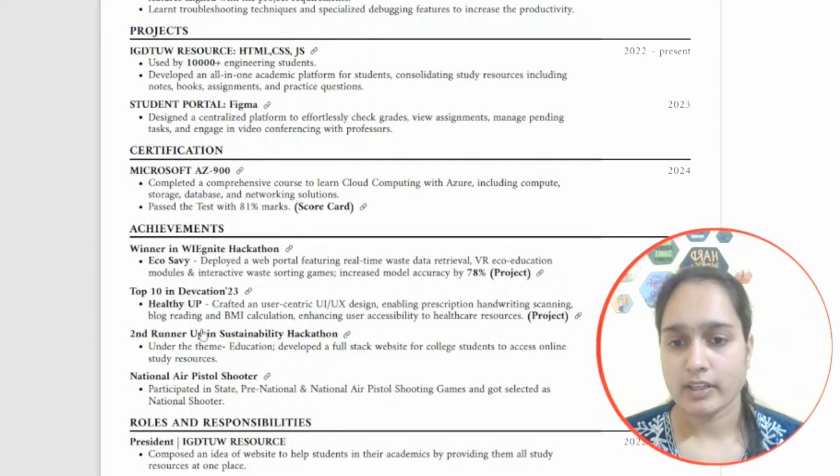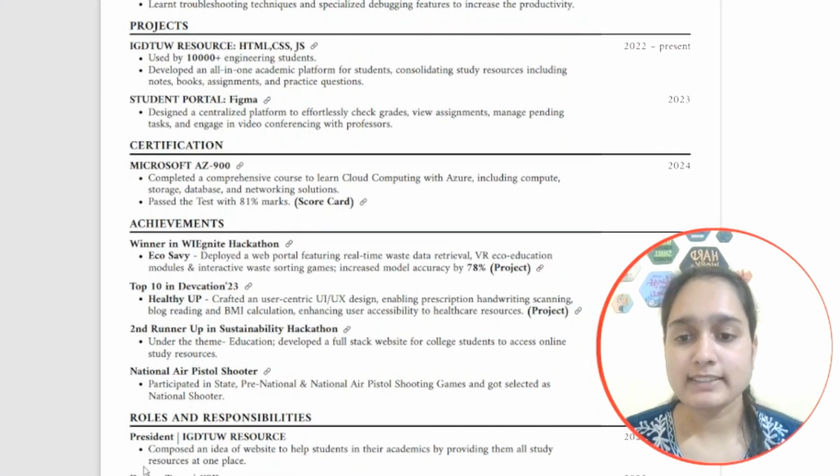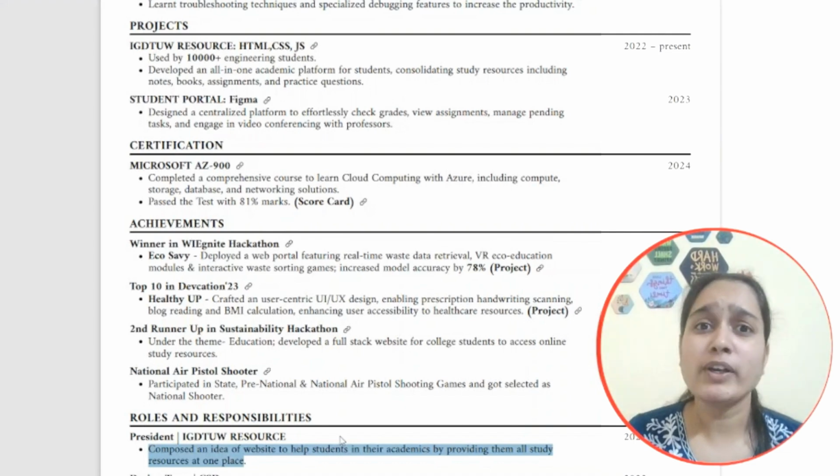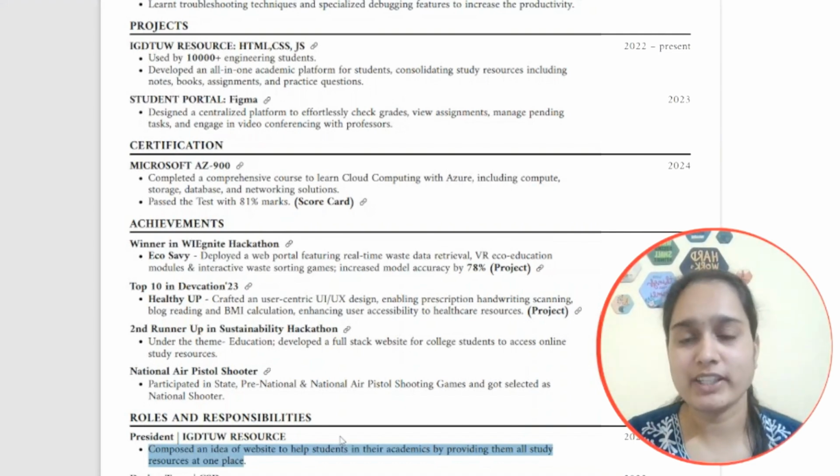Okay. Then roles and responsibilities, I have written president. Firstly, the role, which role I am playing. I am the president and the society name, IGDT resource. And then describe what you did in that society in that role. Don't write about what your society does, write what you do in that. Okay.